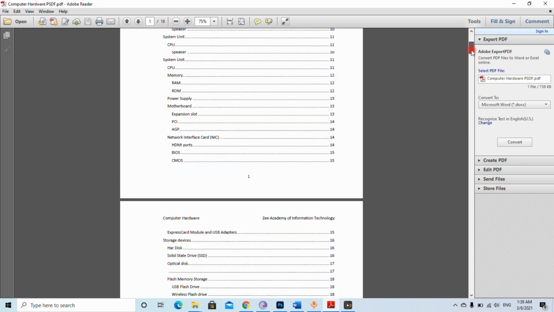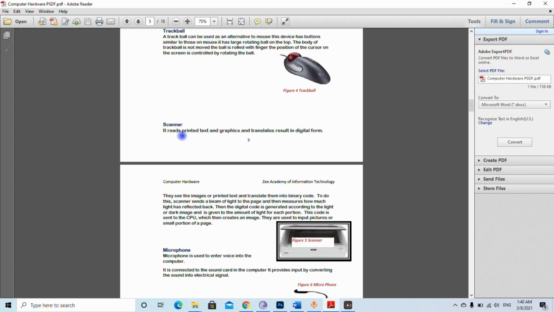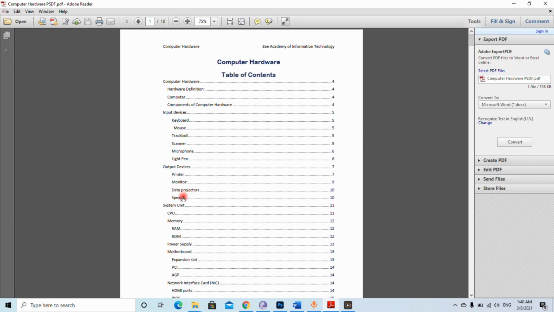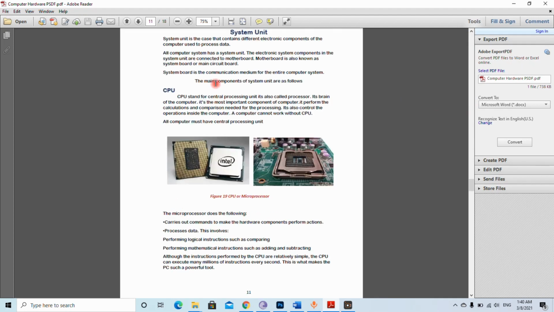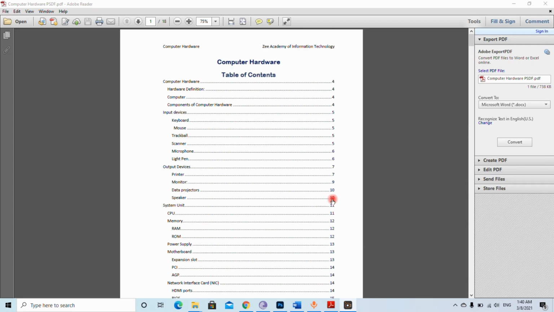I'm going to the top of this page. So you can see the table of contents here. If I click on trackball, it will bring me to this page, trackball. I will go back, and if I click on system unit, it will bring me to this page, system unit. So these are called table of contents. By creating a table of contents, you can easily go to your required page and know which topic is on which page. So how to create a table of contents? Let's start.